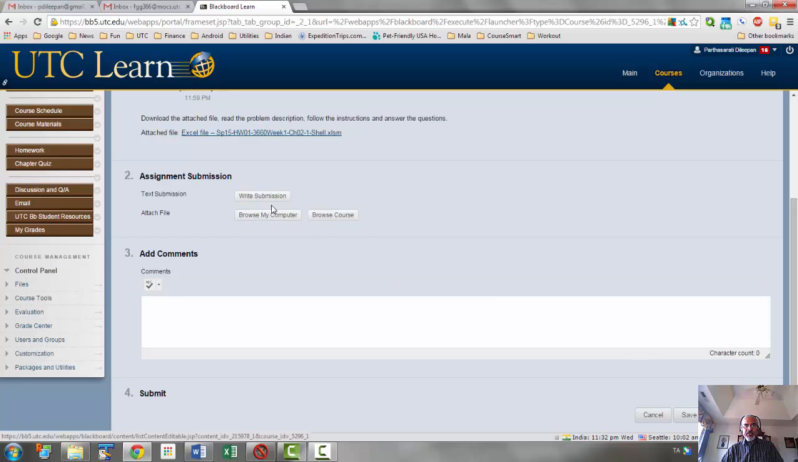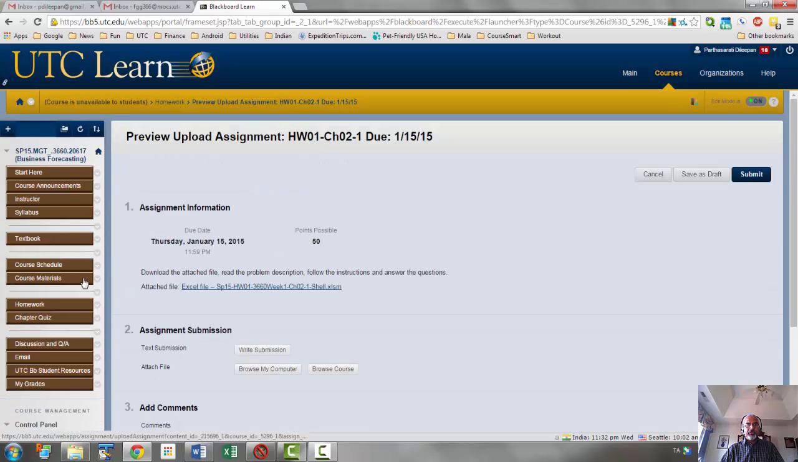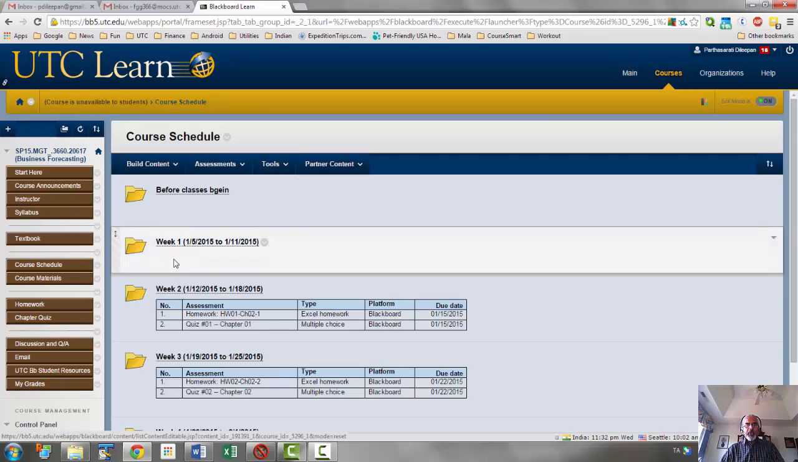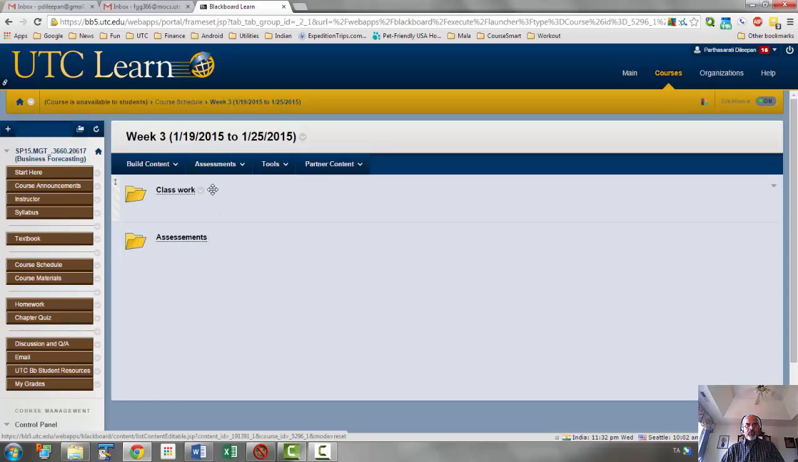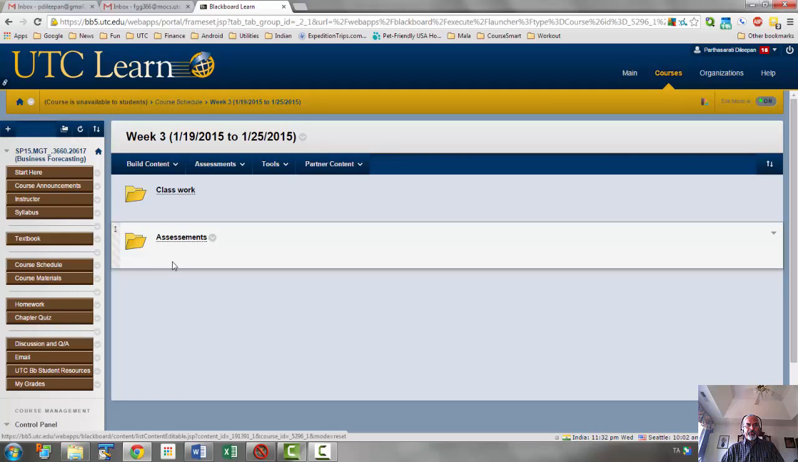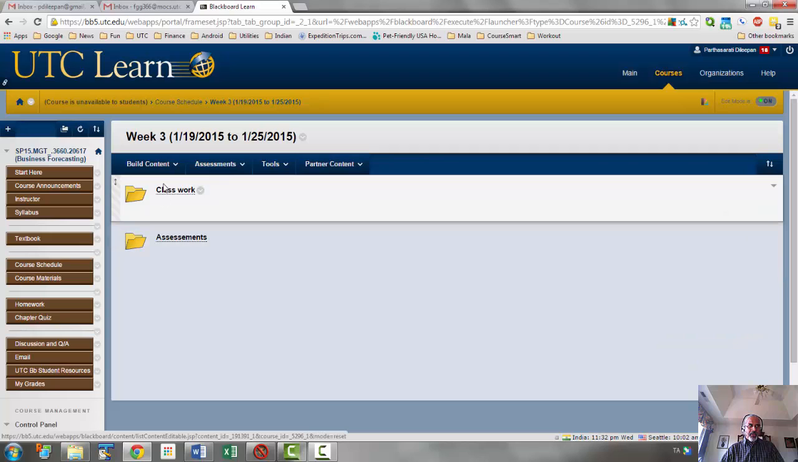It is not sufficient just to attach. Just attaching and not submitting will not upload the file. You have to attach the file and then click submit for the attached file to upload. Okay. So for every week you will have a classwork folder and an assessments folder. You do the classwork and then you do the assessment and upload the assessment. Okay. And that's what you have here.